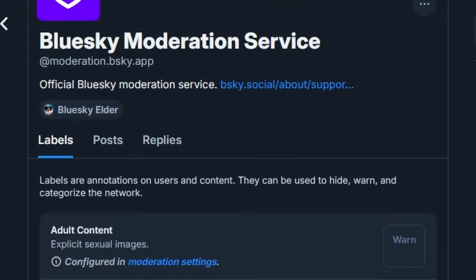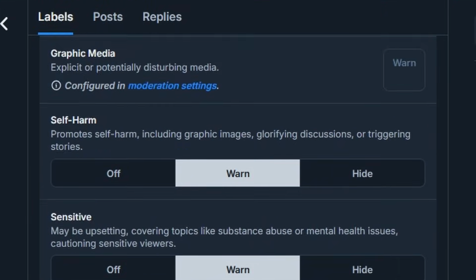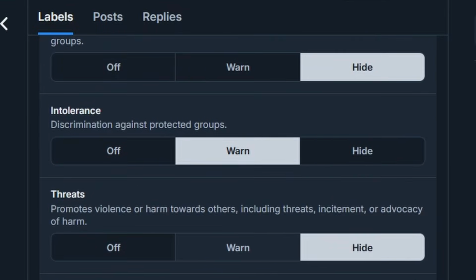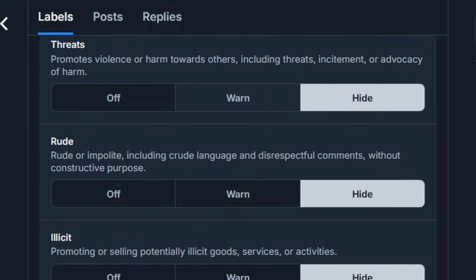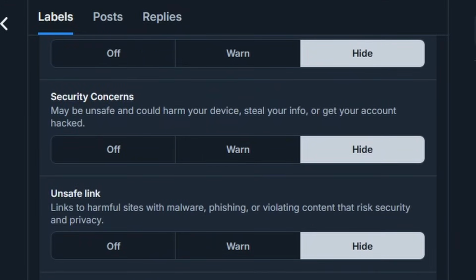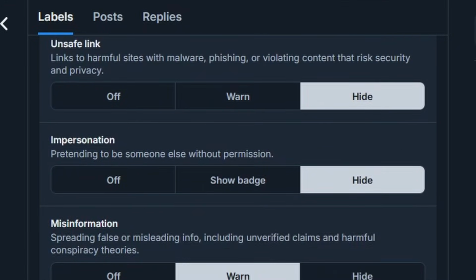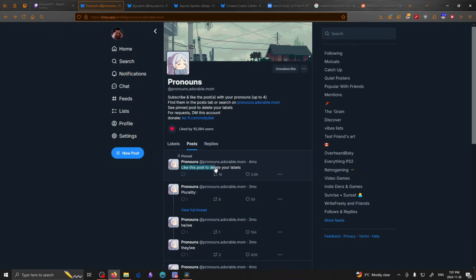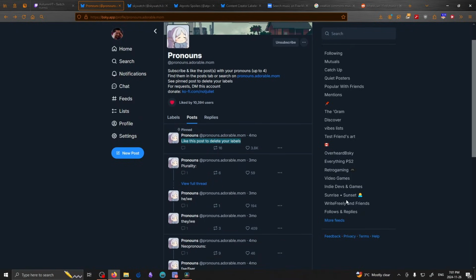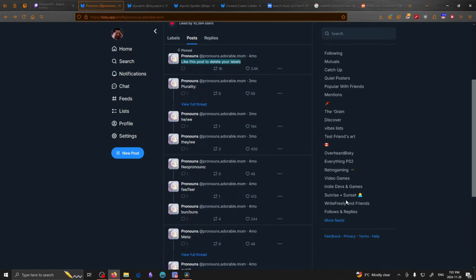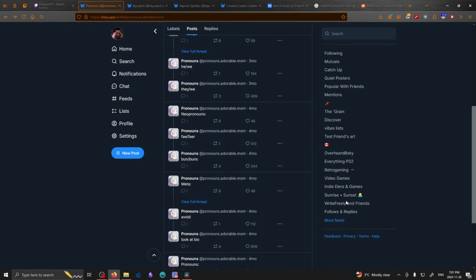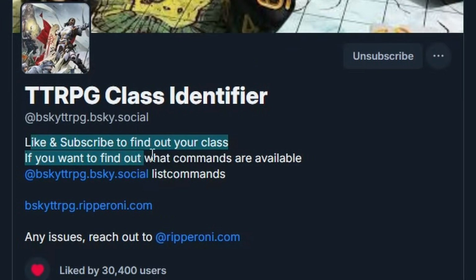A key example of the moderation style of labeler is the main moderation system by Bluesky themselves that is mostly used to filter out adult or graphic content. A lot of this is done through a reporting system or a reply form like you can with the pronouns labeler. But other ones seem to have more of a bot usage, such as with the aforementioned TTRPG labeler.